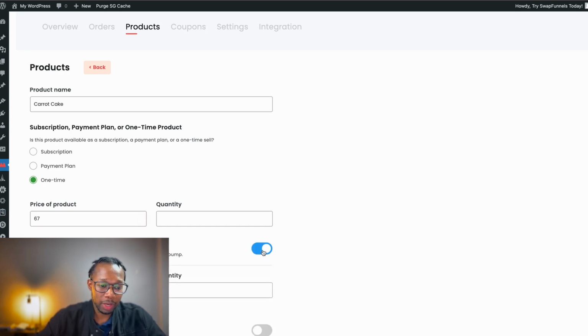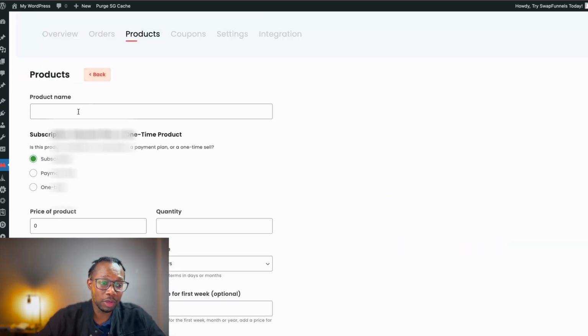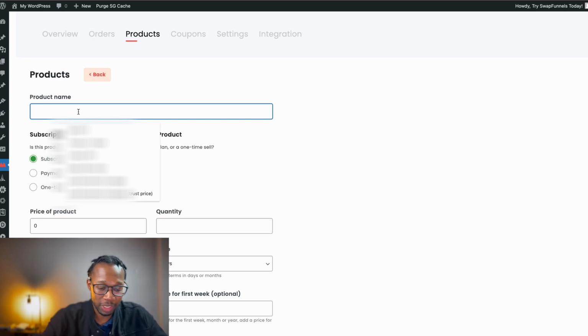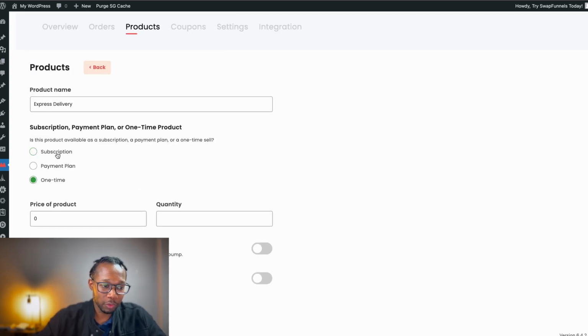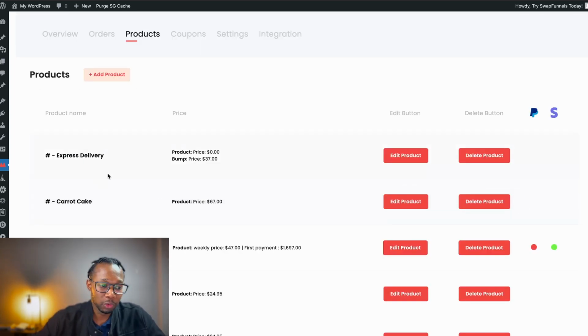And we can also have bump pricing if we wanted to, right? So we can go ahead and create this product first. Now that we have created the product, we can go ahead and add a bump pricing on top of that. We can do express delivery for a one-time payment using a bump pricing. And so what we want to do is add express delivery for about 37 bucks, right? And so we can go ahead and create that product just like that. Boom. So now we have our carrot cake and we have our bump price of express delivery.